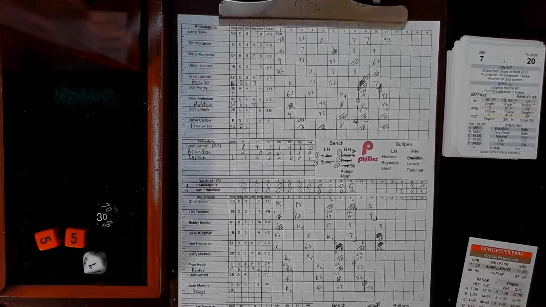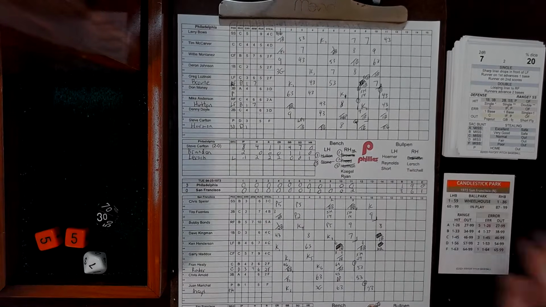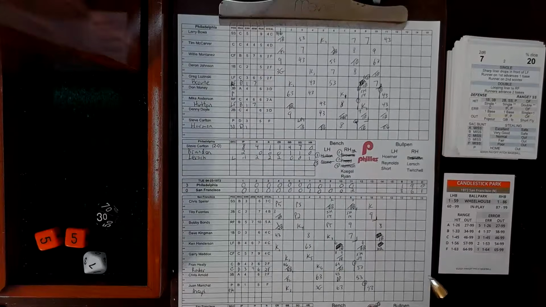So game 3 is in the books in the replay for Steve Carlton. In the first game, he had to face Ferguson Jenkins. In the second game, he had to face Bob Gibson. This game, he had to face Juan Marshall. He gets a break in game 4.